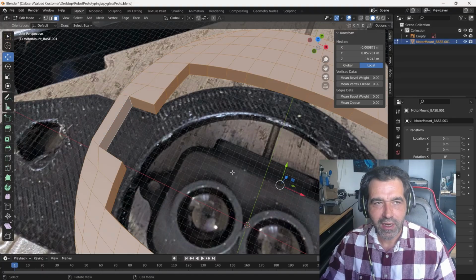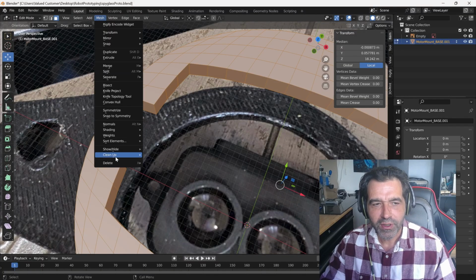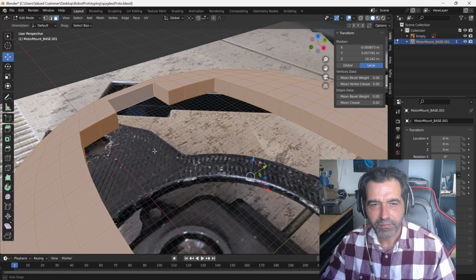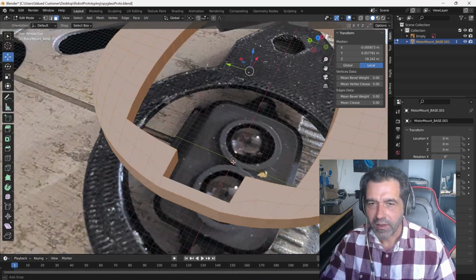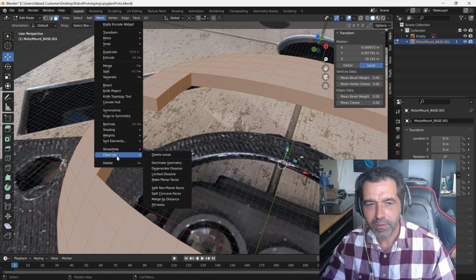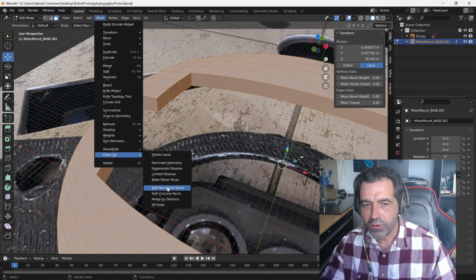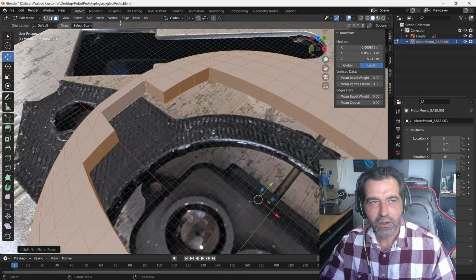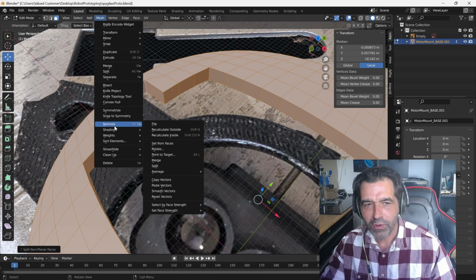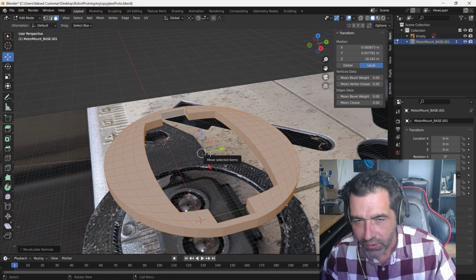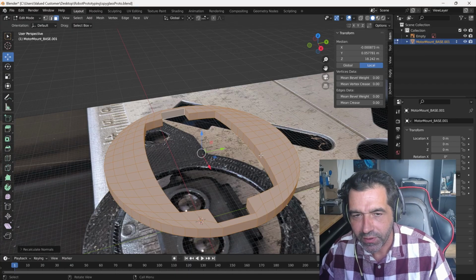Let's go ahead and click A, let's click mesh, let's click clean up, and split concave faces. That's kind of for 3D printing. Let's do one more, mesh, clean up. Let's do split non-planar faces. Okay, so we look good. Okay, one more, mesh, normals, recalculate outside. Now that's also for modeling or 3D printing. So we just kind of recalculated the outside of this mesh.